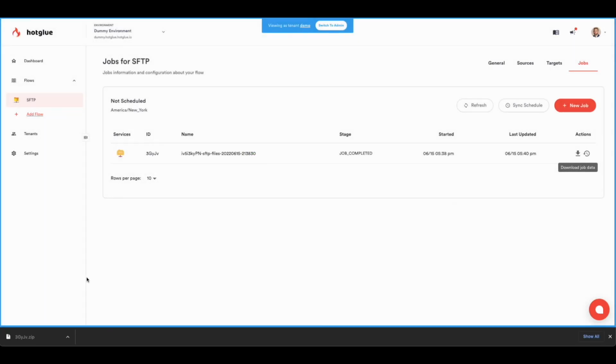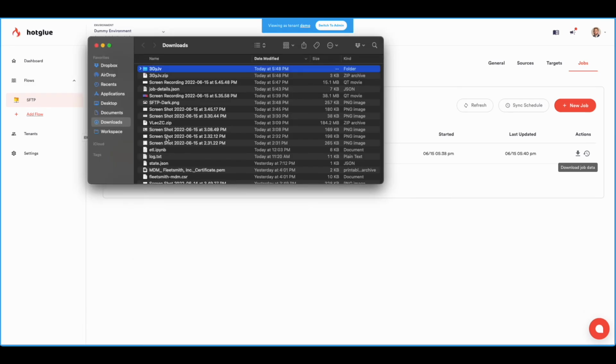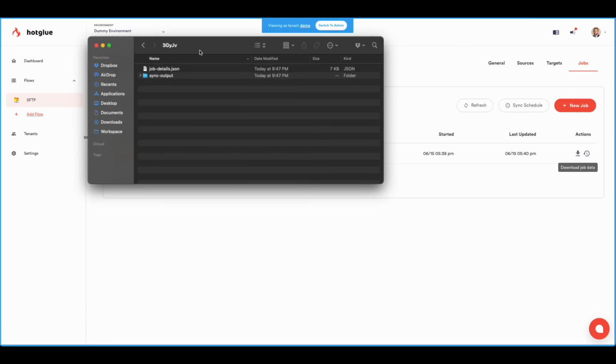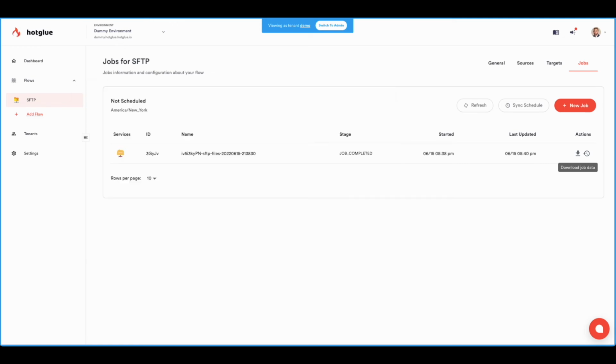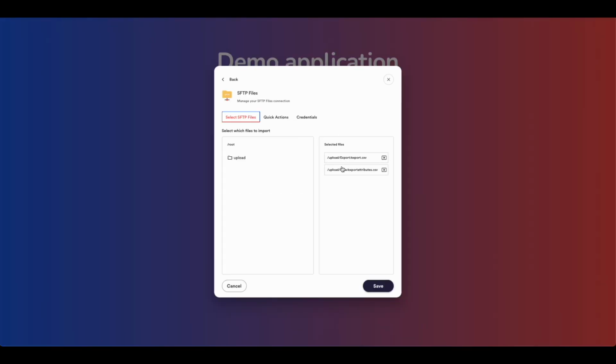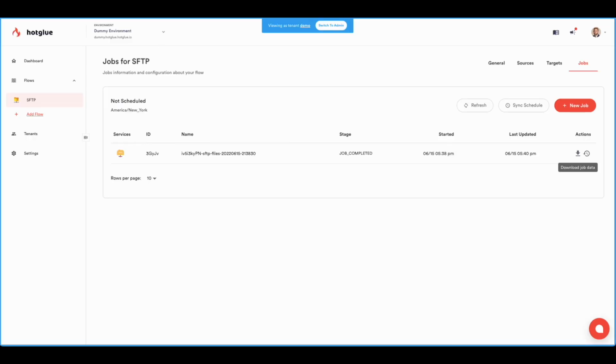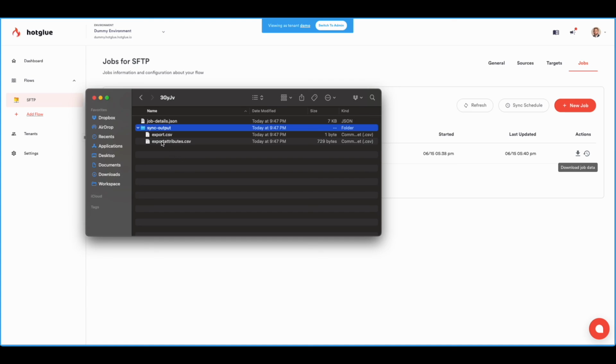I'm going to close this and open this zip file. You can see in here there is a folder called sync output. This folder basically contains all the data that was pulled from SFTP, and you can see the 2 CSV files we selected earlier in the hotglue widget were cloned here. So if we go back to the hotglue widget, you can see these 2 files that we selected are the same ones that the job cloned and put into this file.